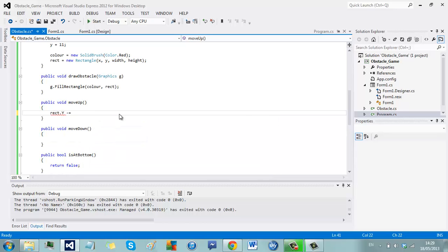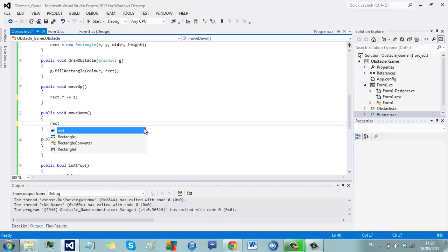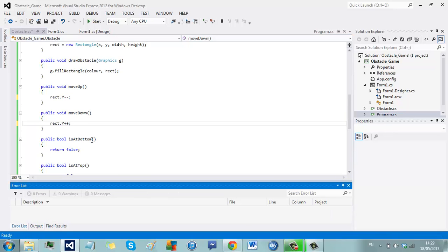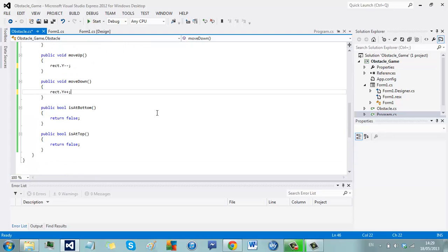So to move up, we are going to minus equal 1, which you can actually write just like that. And to move down, we're going to do plus plus. The y value actually increases as you go down the form, which is a little bit confusing, but yeah.